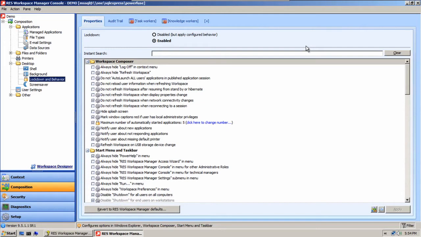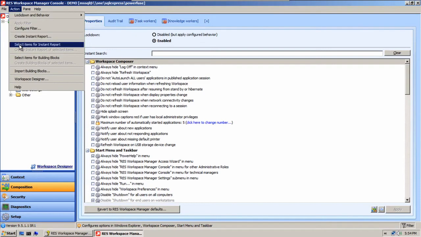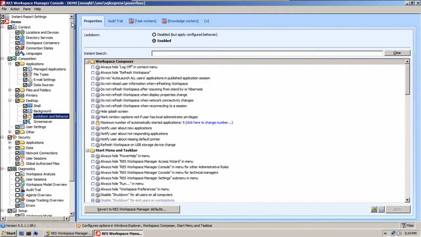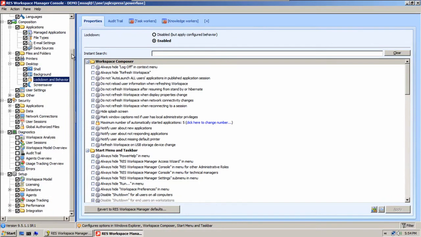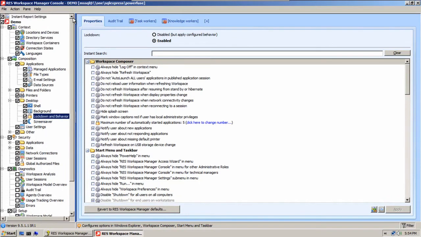Now, the third and last method to create an Instant Report is to come up here to Action and then select Items for Instant Report. What that's going to do is give you checkboxes on all the different resources within your management console from which an Instant Report can be created. So it allows you to create a big Instant Report with all the different resources in one report.